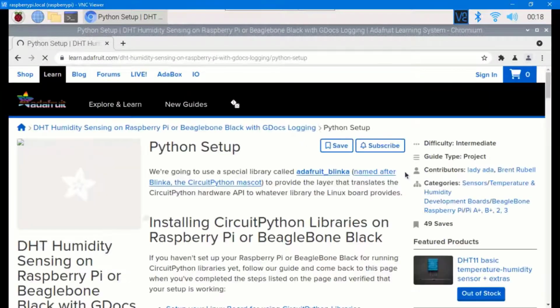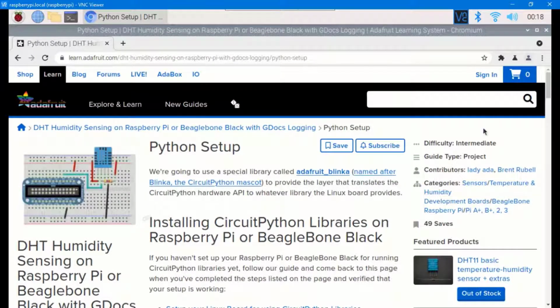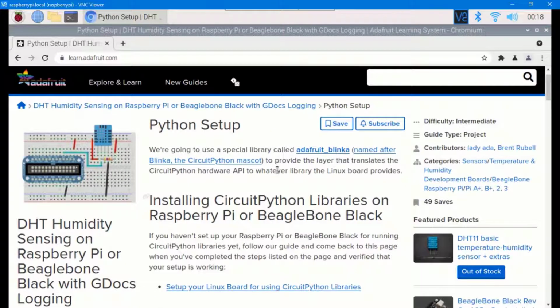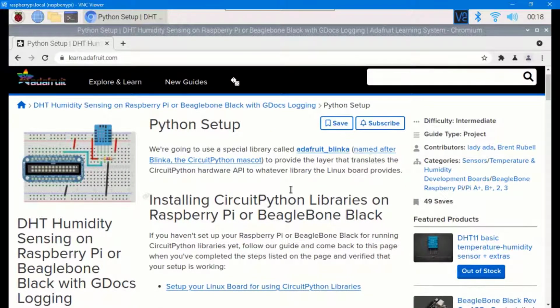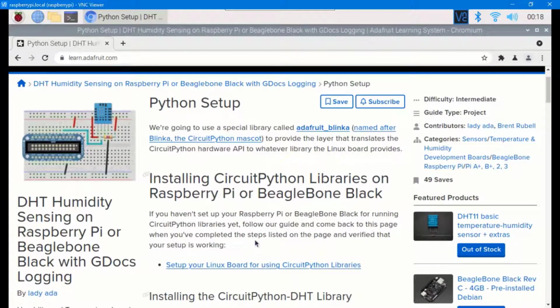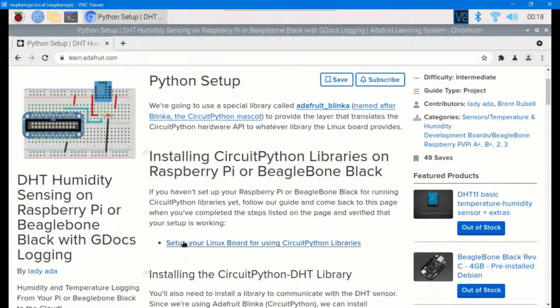And on this link, we're going to see instructions and details on how we can set up a Raspberry Pi to successfully read temperature and humidity from DHT11. So the first thing we need to do is to set up our Linux board, which is our Raspberry Pi, to use CircuitPython libraries. So scroll down and click on this link, which is set up your Linux board for using CircuitPython libraries.